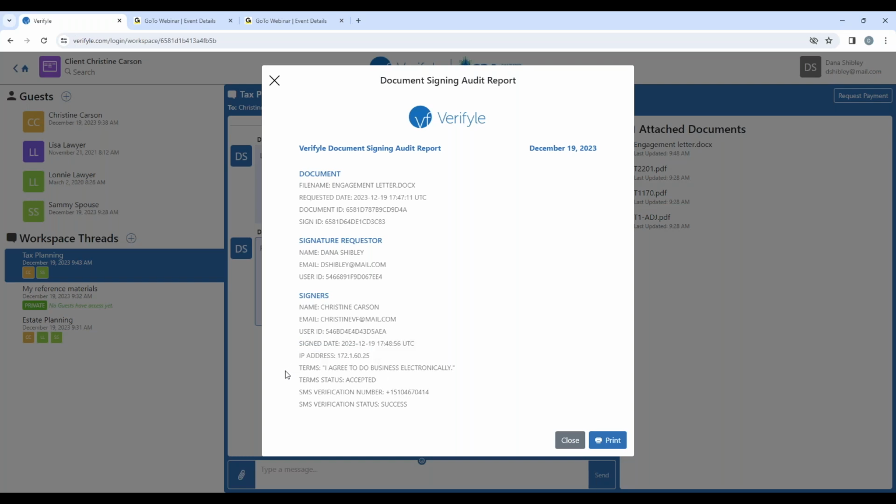Now, we're not going to go through this same process now for her spouse, Sammy's spouse, but as soon as Christine signed this document, Sammy's spouse was alerted that he needed to sign this document. And once he does so, then his information would be added to this document signing audit report as well. And anytime that I would like, I can click right here in order to print out a PDF soft copy of this document signing audit report or print out a paper hard copy anytime that I would like.